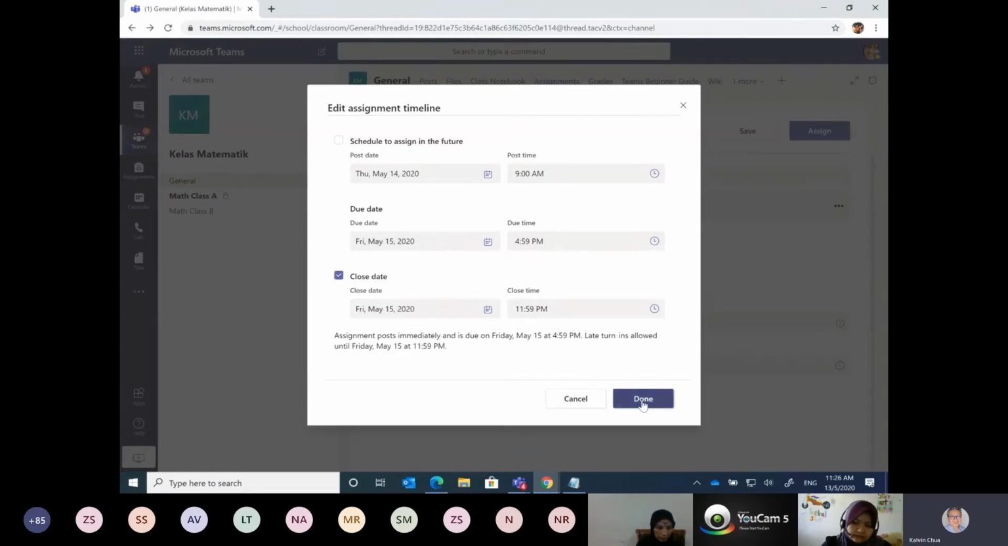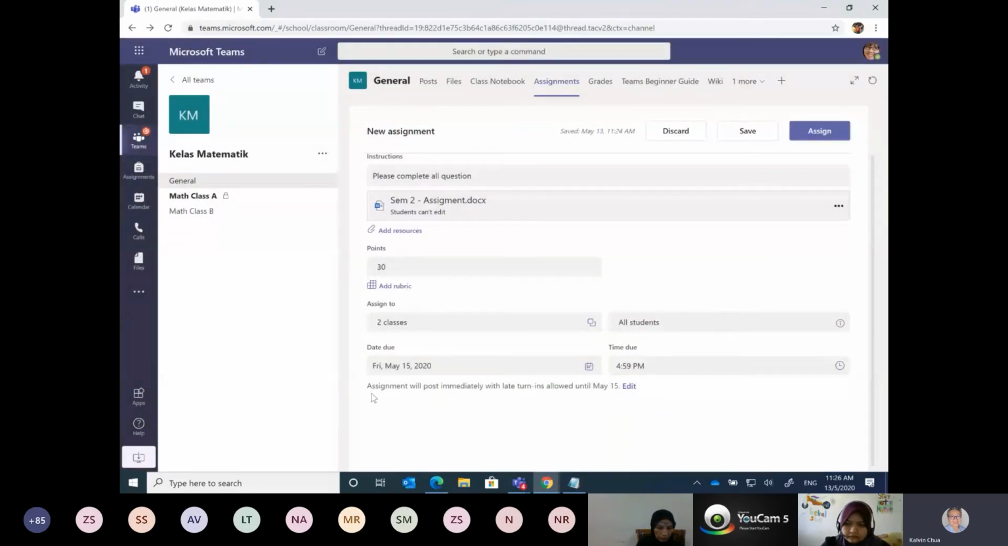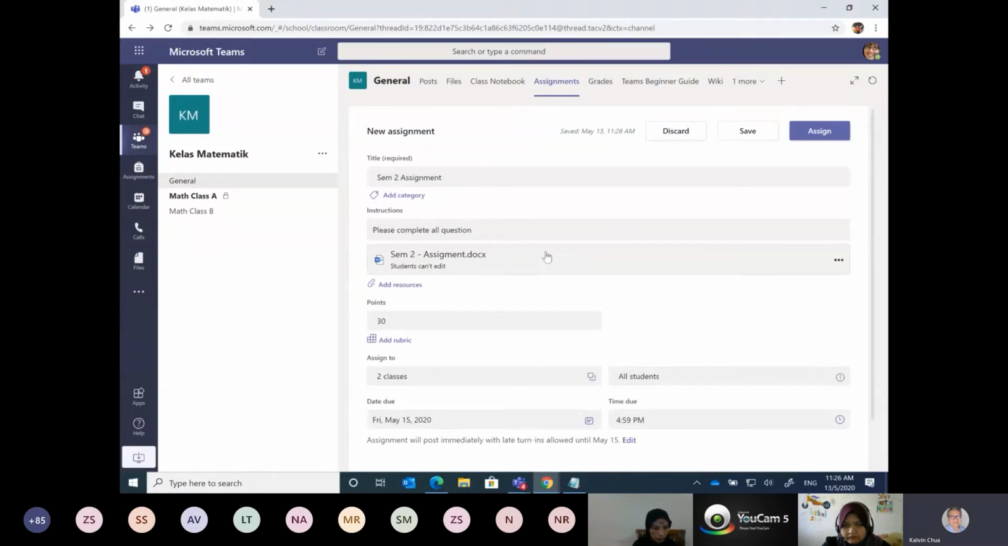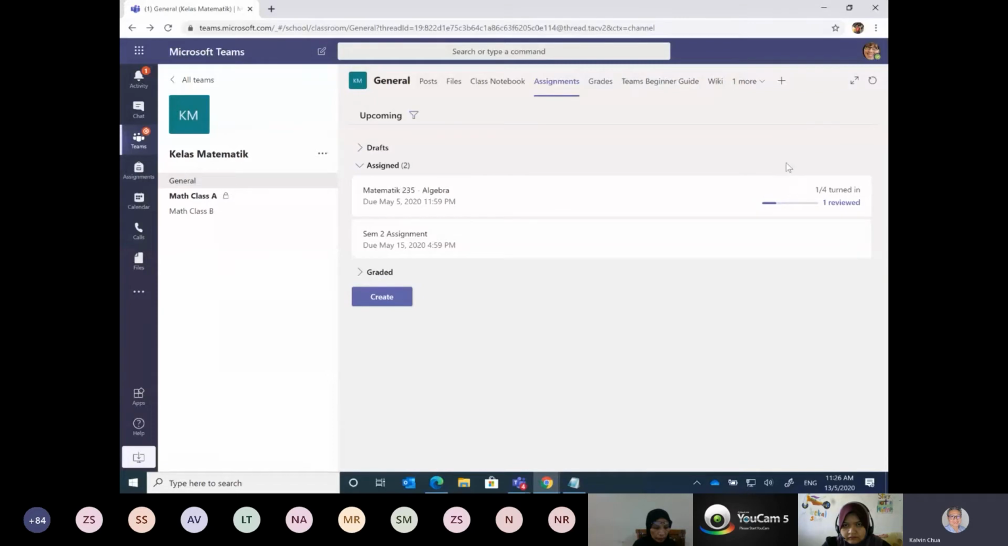Then when I click on done, it will automatically change. Assignment will post immediately with late turn in allowed until May 15. So once I double check that everything is okay, then I click on assign. Once it's assigned, you will see the SAM 2 assignment created. Due date May 15, 2020, 4:59.